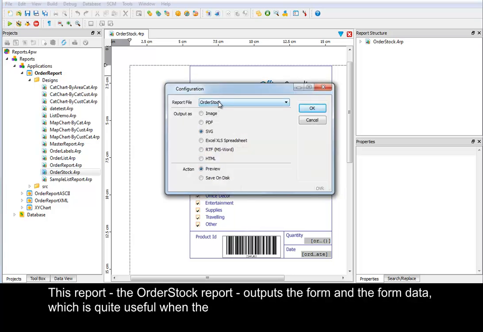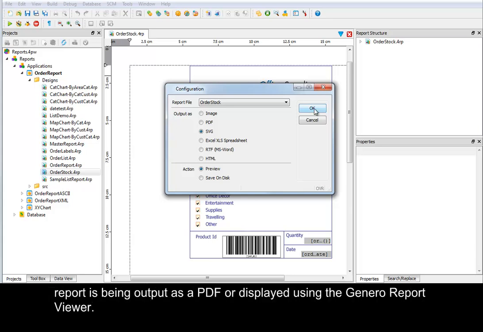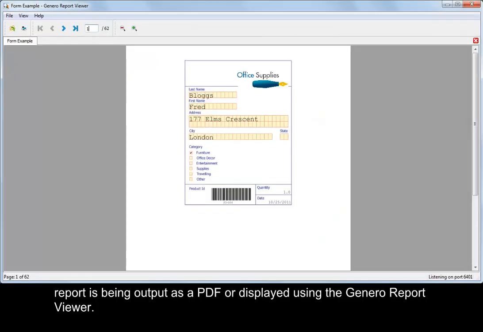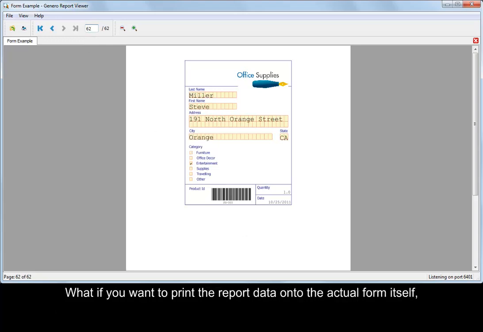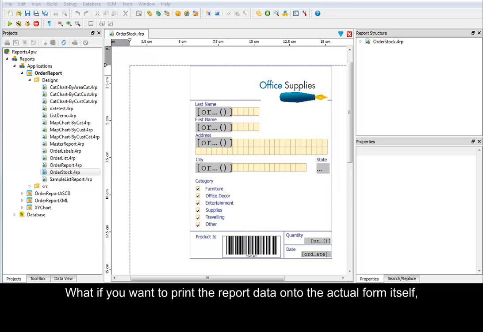This report, the order stock report, prints the form and the form data, which is quite useful when the report is being output as a PDF or displayed using the Genero Report Viewer. What if you want to print the report data onto the actual form itself when you have the physical forms to place into the printer prior to running the report?